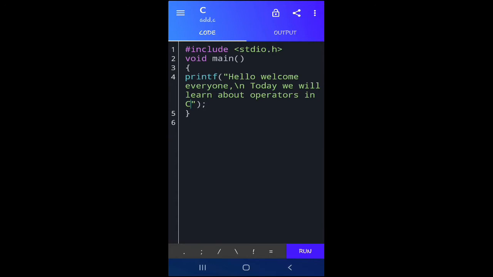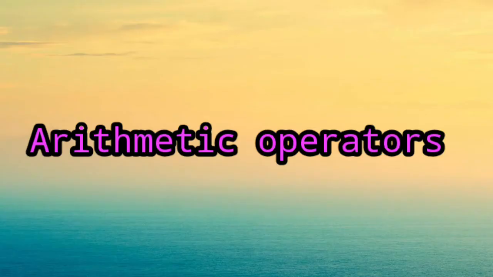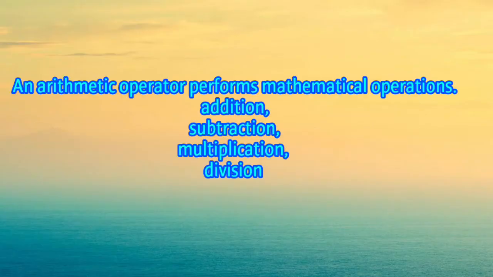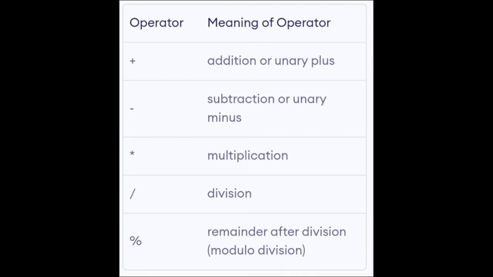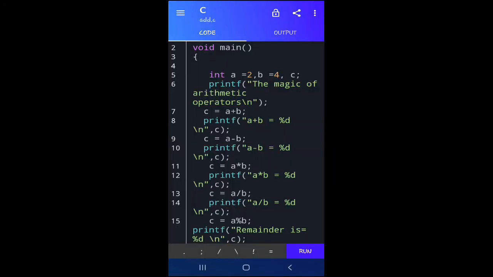So let's get in and learn arithmetic operators. What are arithmetic operators? Arithmetic operators are the ones which perform mathematical operations such as addition, multiplication, subtraction, and division on the given operands, be it constants or variables. These are the operators that you're seeing on the screen with their meaning, and let's see how they work in our language C with an example.